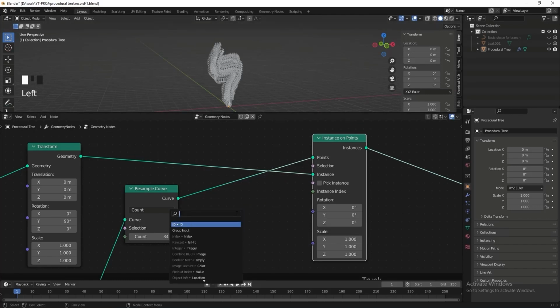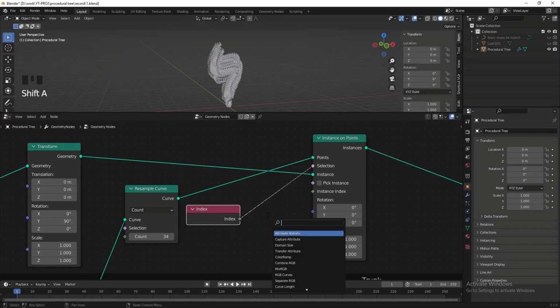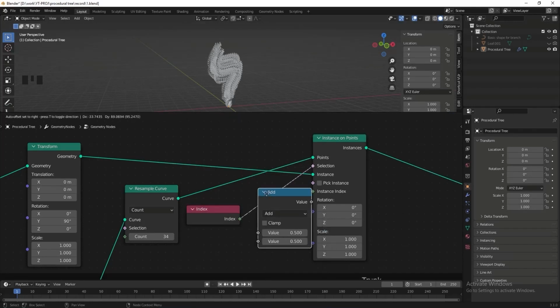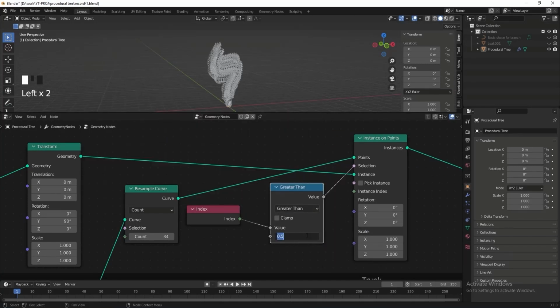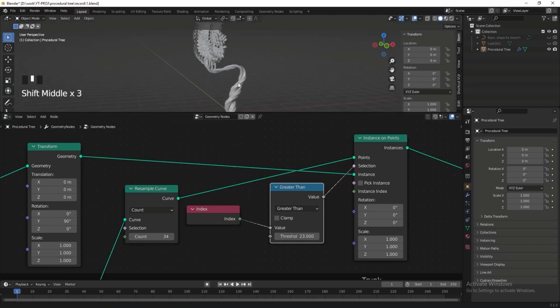Let's add an index node and connect it to selection. Add a math node. Change the function to greater than. Adjust the value to delete some points.